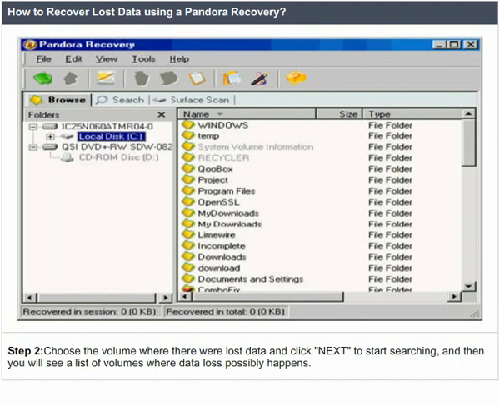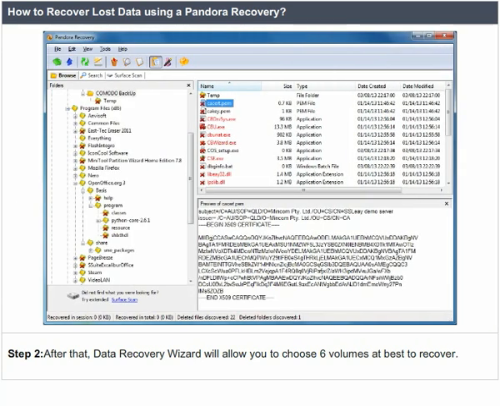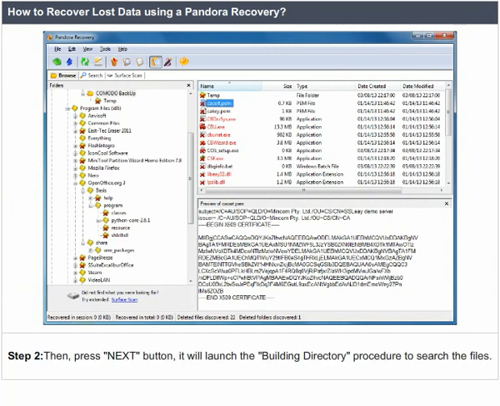Step 2. Choose the volume where there was lost data and click Next to start searching, and then you will see a list of volumes where data loss possibly happened. After that, Data Recovery Wizard will allow you to choose 6 volumes at most to recover. Then press the Next button. It will launch the built-in directory procedure to search the files. You will see a file or folder tree very soon.